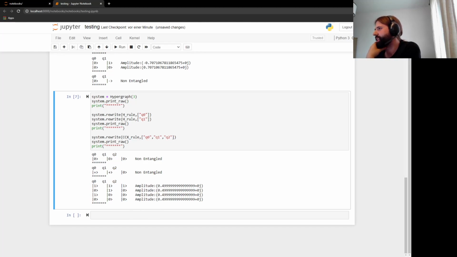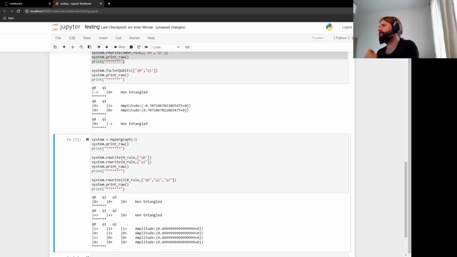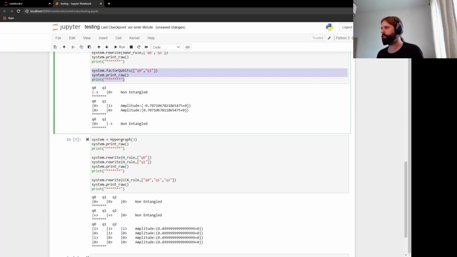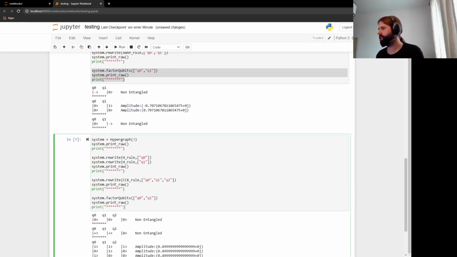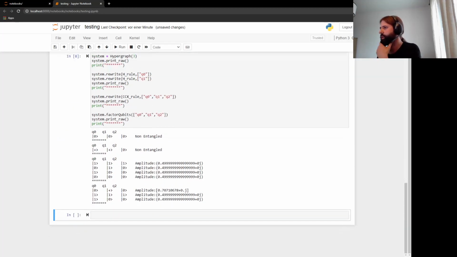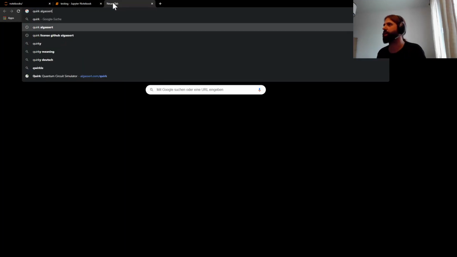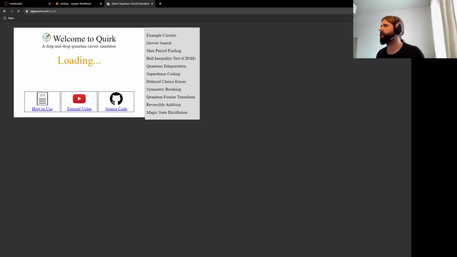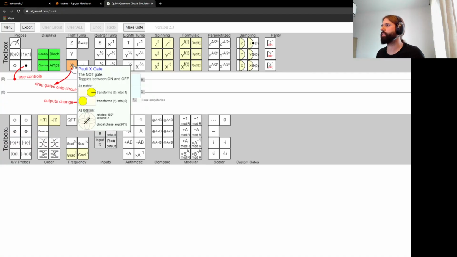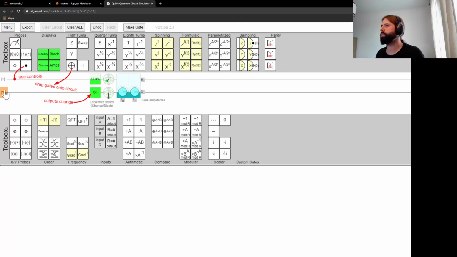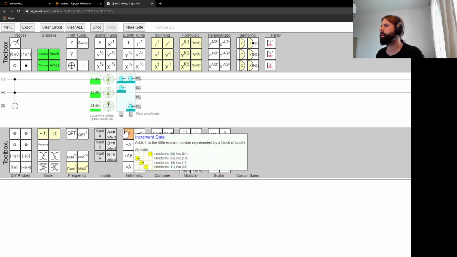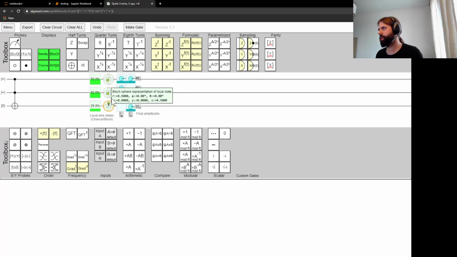And if I factor the qubits and print the system, so it's sort of optimized, the most compressed. Let's see what Quirk says. So we have a plus and a plus state, and then we do a Toffoli gate. And yeah, okay, it's fully entangled, right?